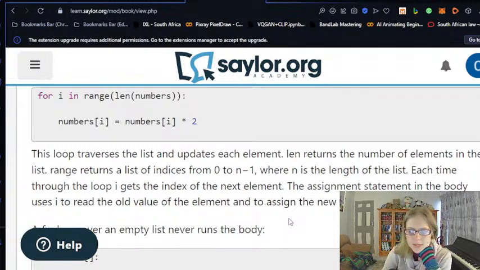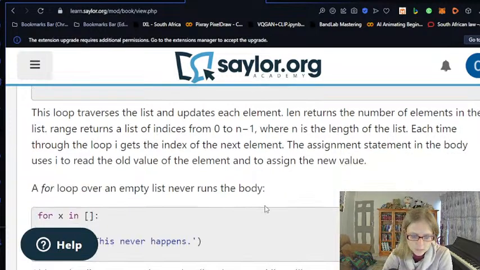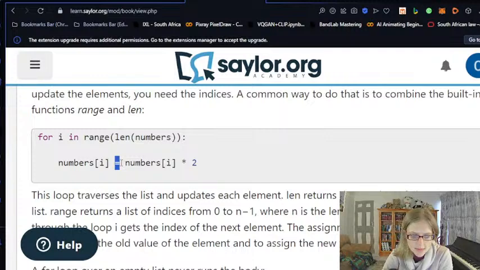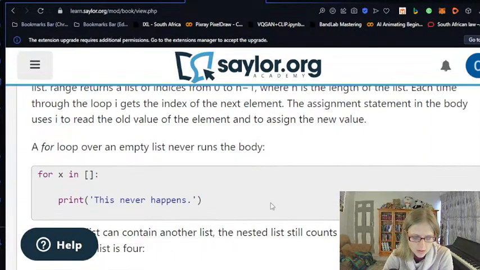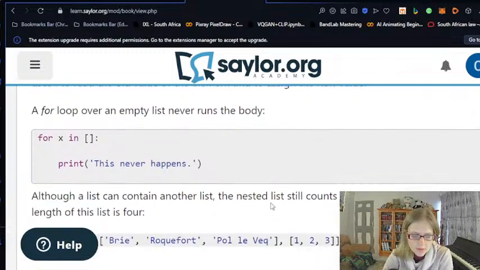The assignment statement in the body uses i to read the old value of the element and to assign the new value. So that's this here. Assignment is the equal. A for loop over an empty list never runs the body.